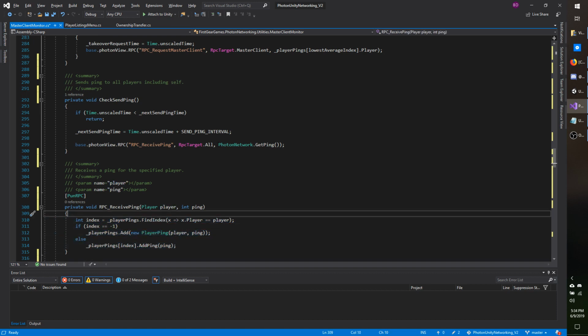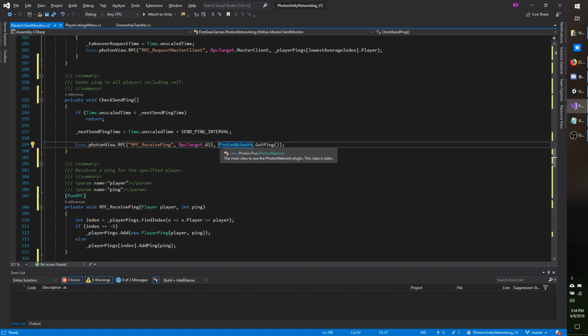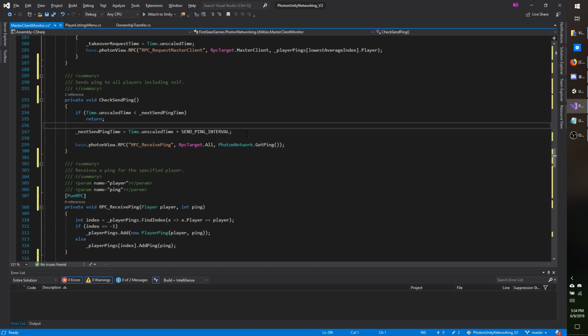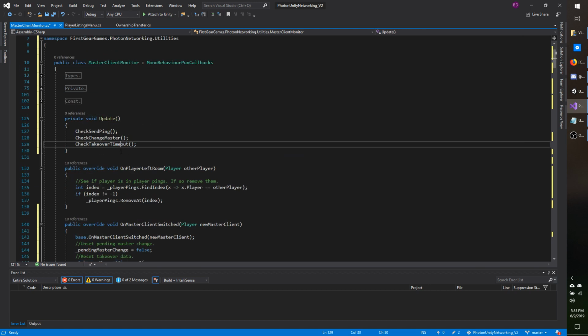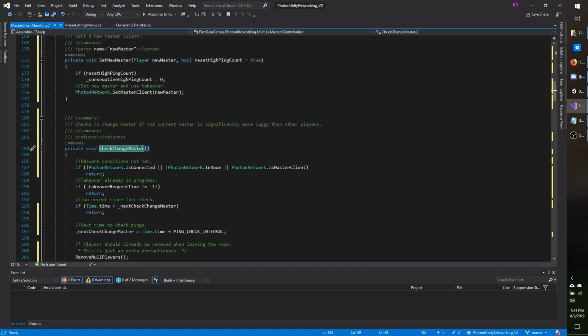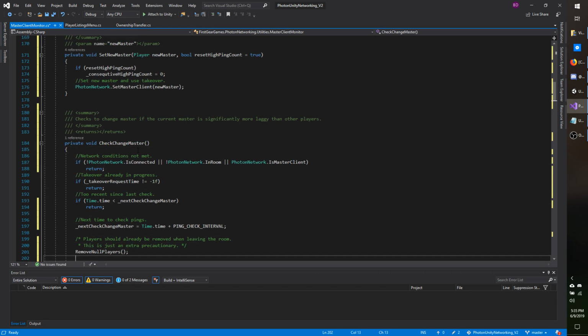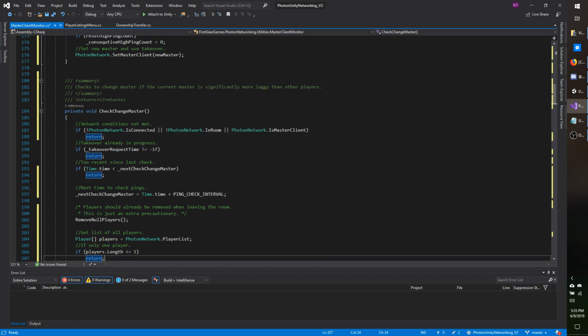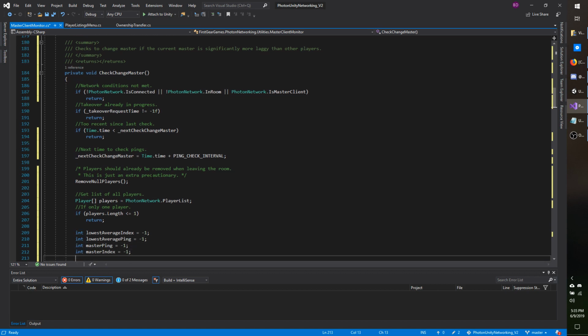Now, you have to send your ping over the network for other players to get it, because you cannot view other players' pings otherwise, whether it's custom properties or RPCs. I'm using RPCs because custom properties use hash tables, and like I said in the past, those generate a lot of garbage collection. So next we have CheckChangeMaster. This basically checks if you are connected to the network, and if so, if you can try to take over as a master client. There's a couple conditions which will skip this method, and you're welcome to read through them if you want to pause the video.